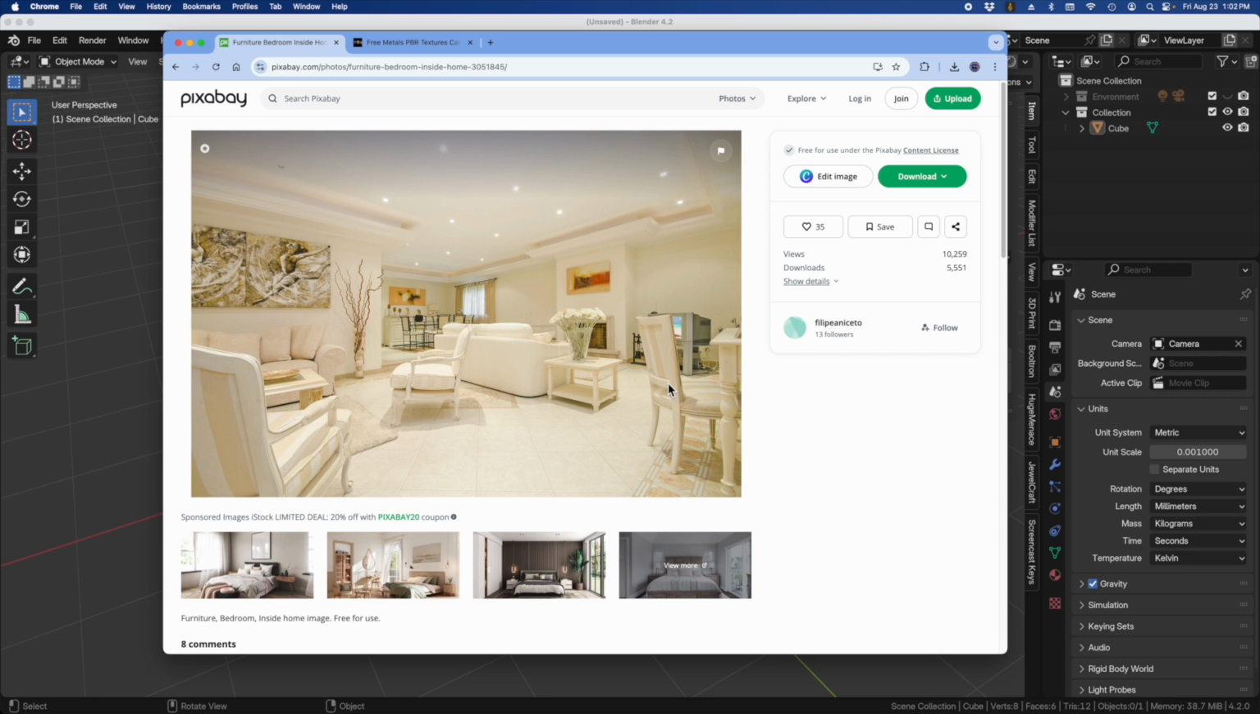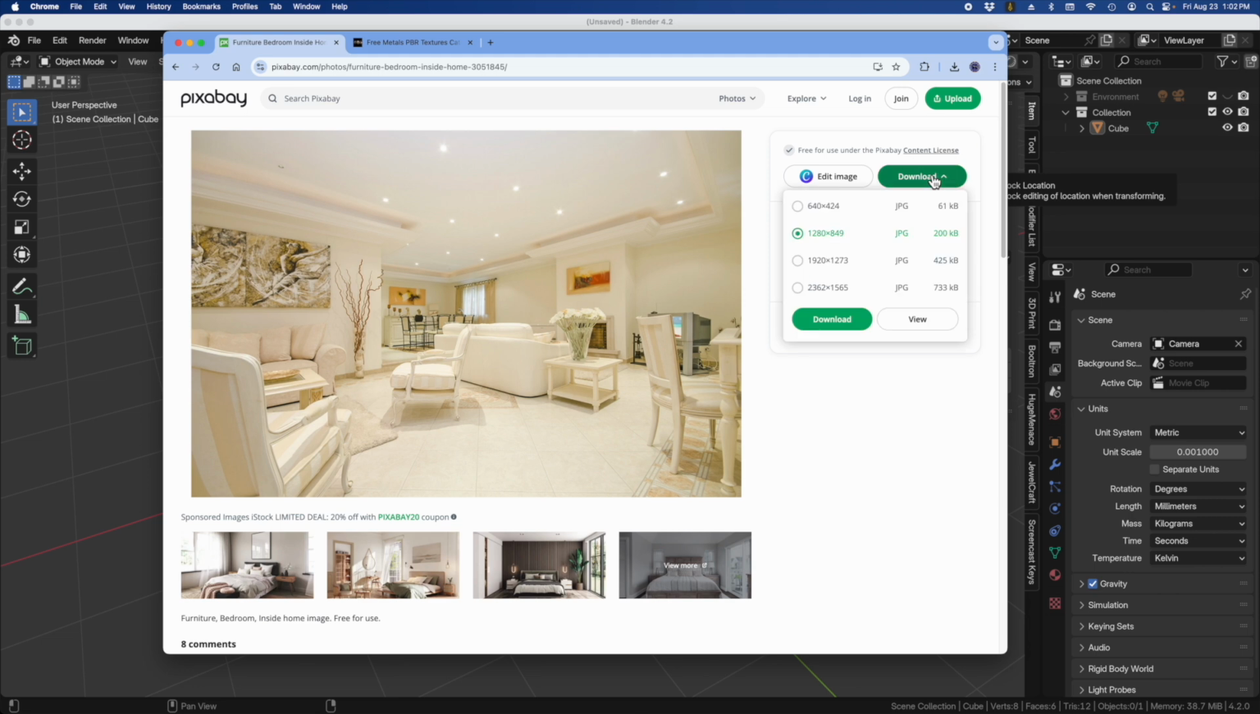I'm going to click on it. And you can see a much larger image of that picture. And I'm going to come over to download. When I hit download, it's going to ask me the resolution that I want to download.